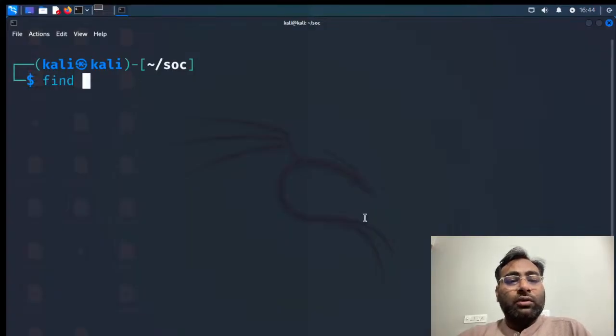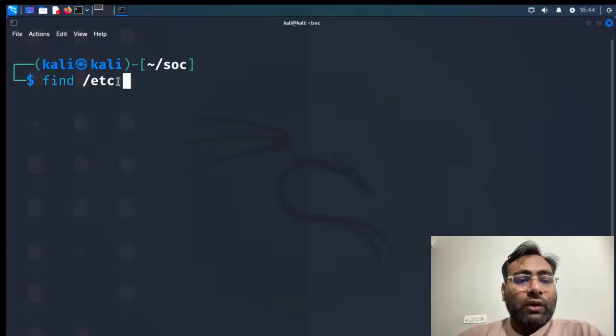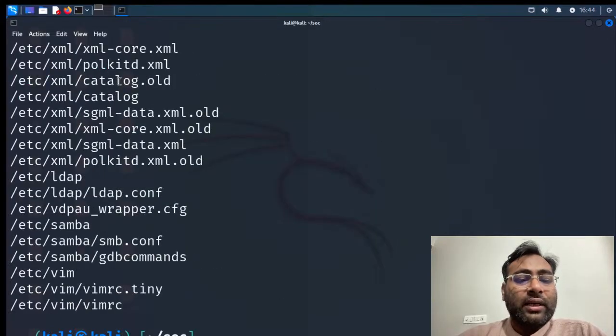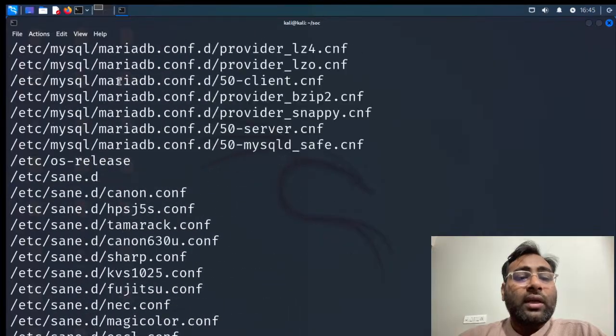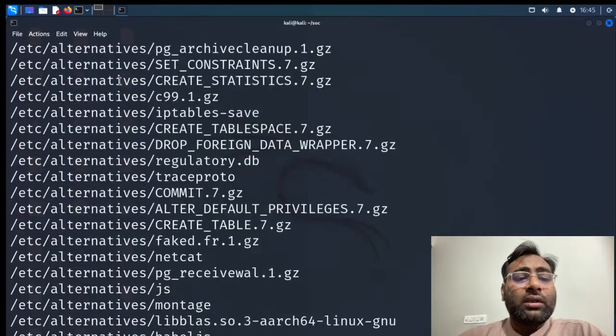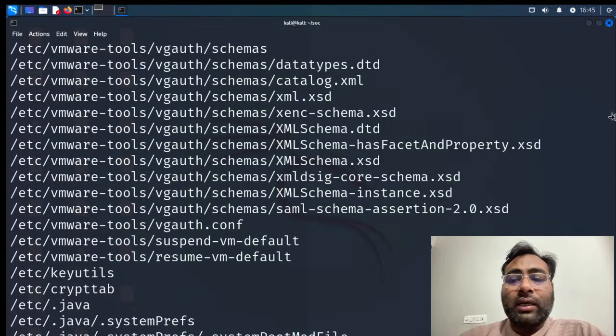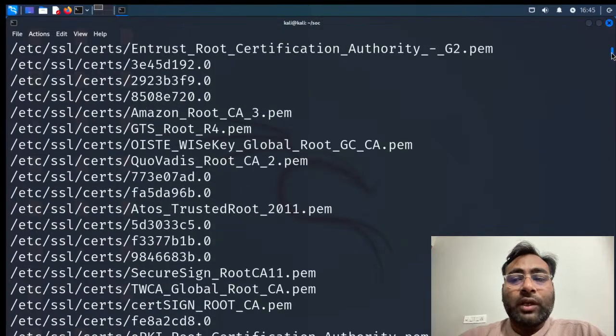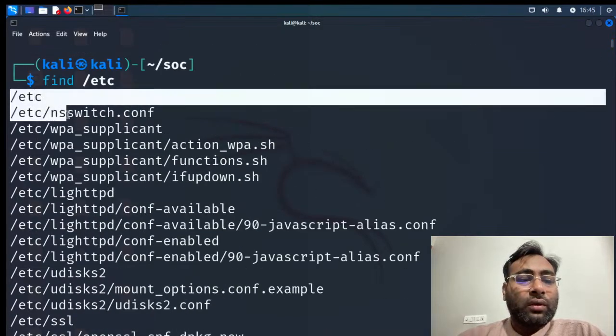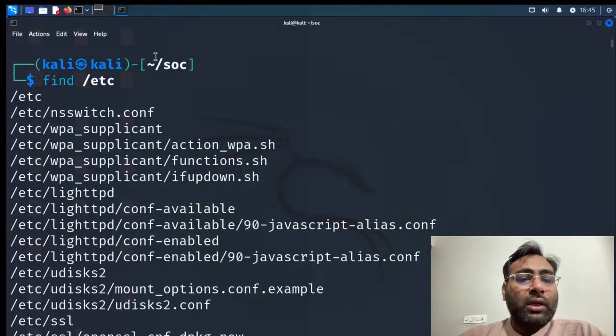Suppose I use the find command and then I use /etc. Now what will happen, it will find the /etc directory. As soon as I hit enter, it will list all the content that begins with /etc. It automatically finds everything that starts with /etc, not particularly in the etc directory, but in all your file system. Wherever a file starts with /etc, it will be listed here.